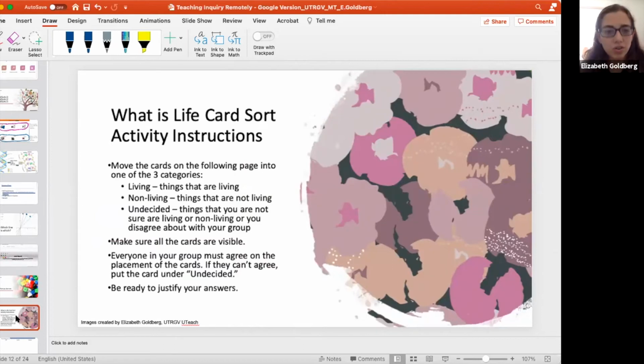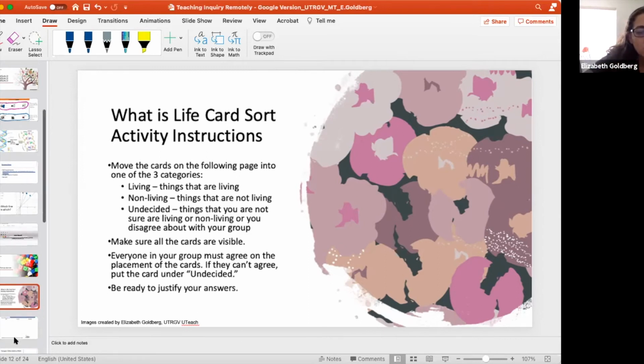It is the card sort. So if you had Step 1 with Mr. Sears, Mr. Elizondo, and myself, you probably did this activity at some point, which is the What is Life card sort, where we give you a bunch of cards and we have you put them into different categories of living, non-living, and undecided. Well, you can't hand them the cards, but you can make it into a digital card sort. So let me show you how this works.